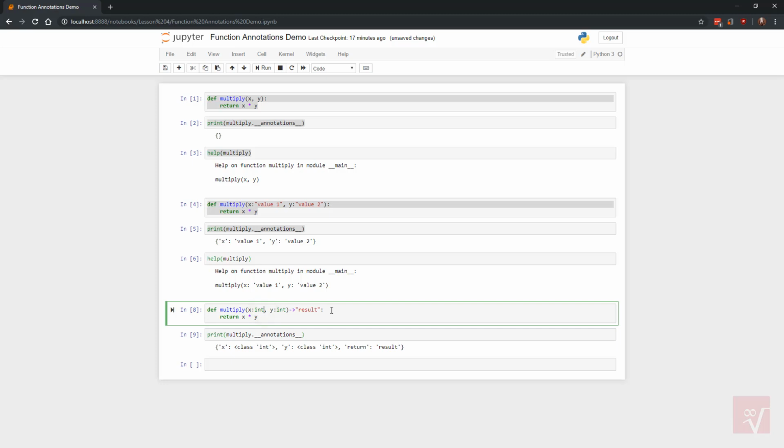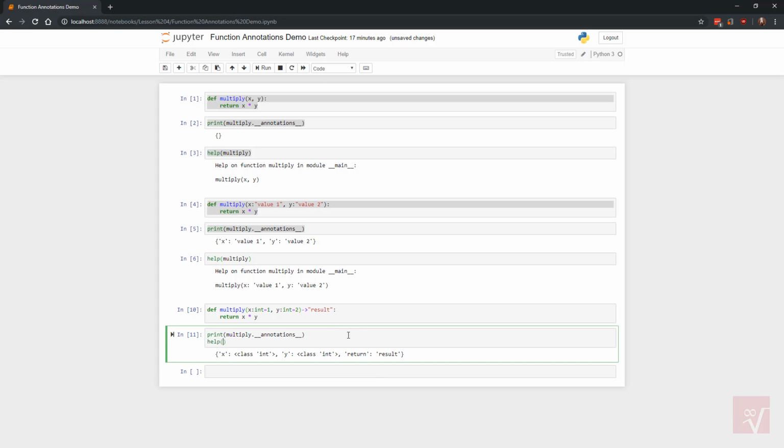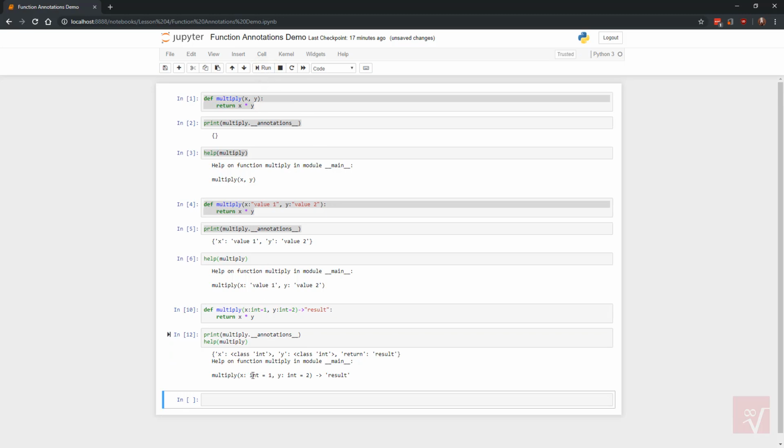If we also wanted to assign a default value as well as an annotation, you could specify here equals 1, equals 2. Notice that doesn't affect the annotations, but let's go ahead and print help on multiply. And you can see now the help does show what the default values are, and it also shows you that the result is this result. As you can see it here as well, it matched what was in annotations.